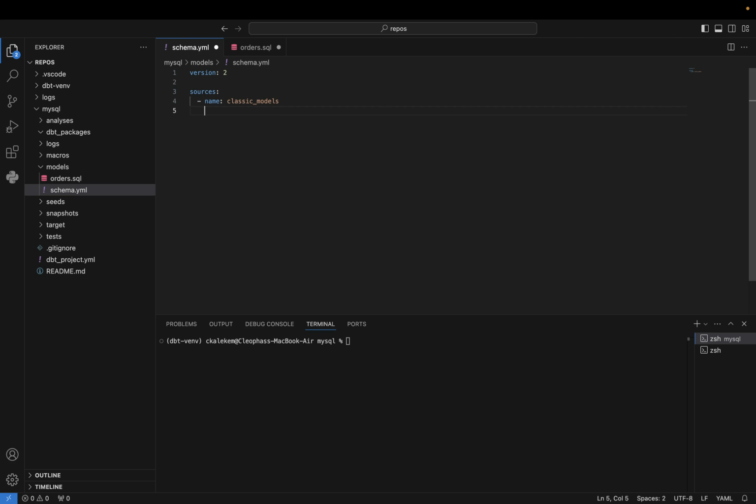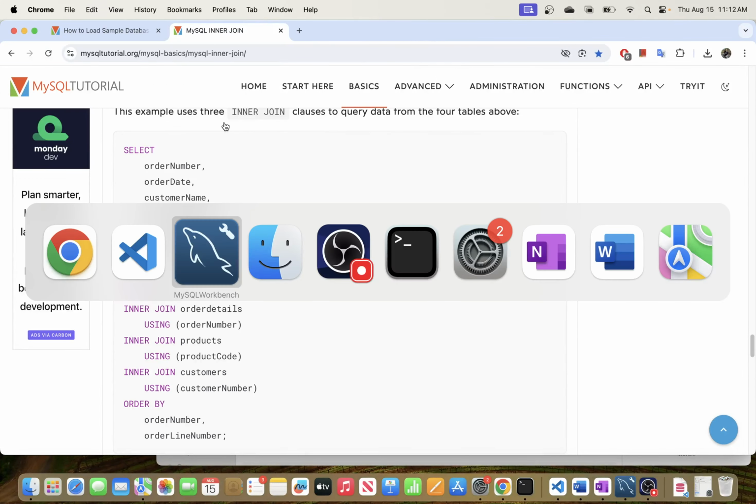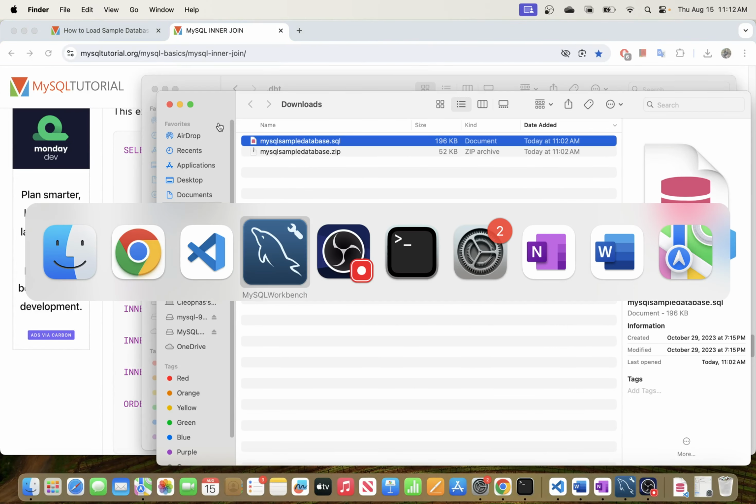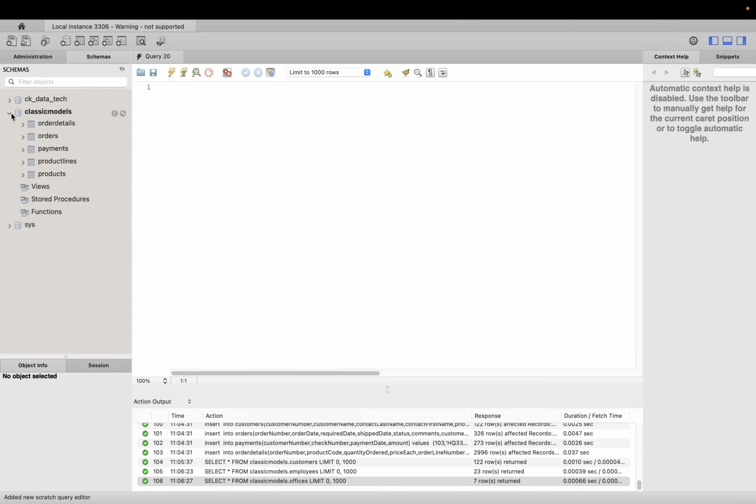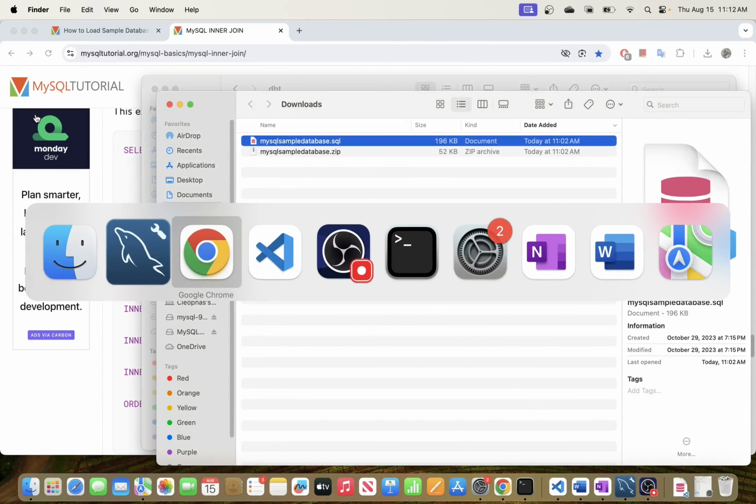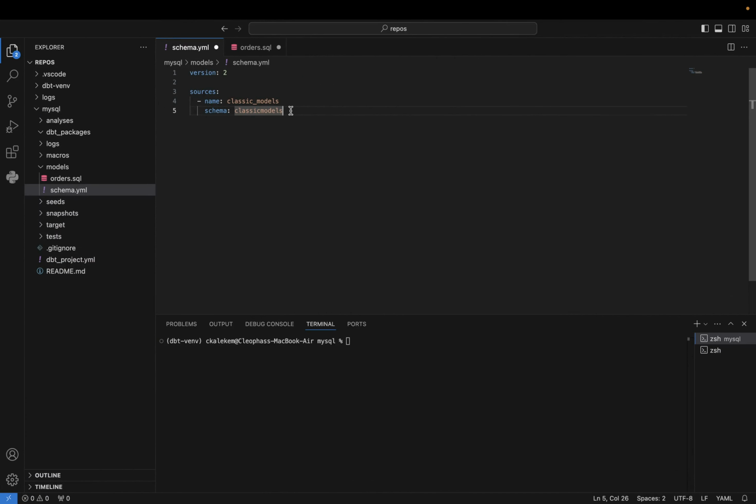Okay. And then I'm going to put here schema, and now this is very important. This is now going to be the schema for where your data is sitting in your database. So we have this one as classic models, and if you go to our workbench, you can see classic models. So this is going to be our schema or database. So you have to put that one like so. You can also put a description if you want. So you can say sample database. Okay. And then now we can proceed and list our tables.